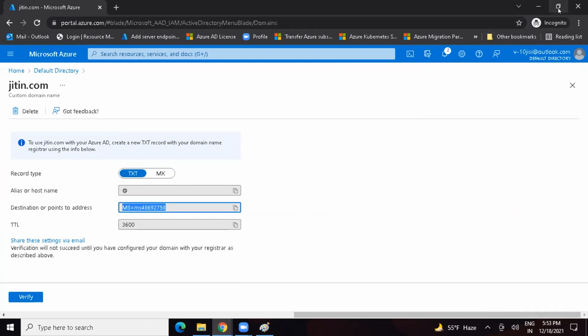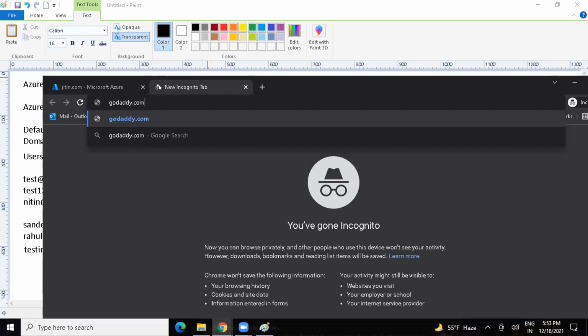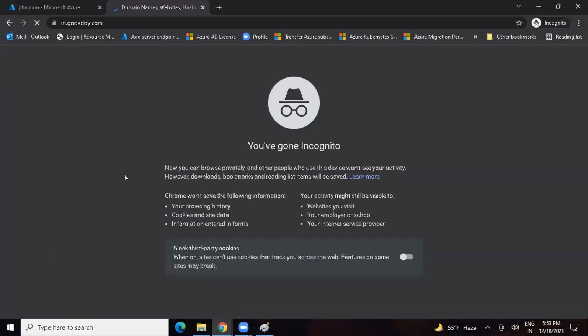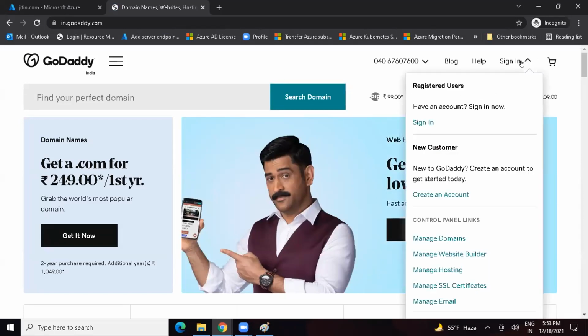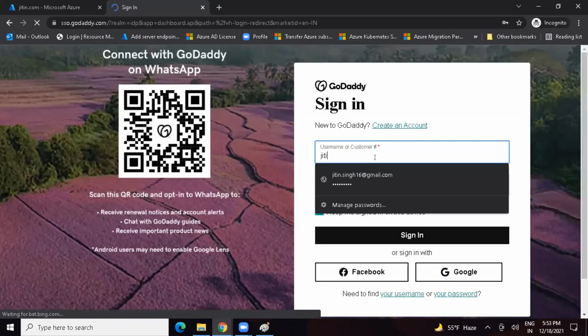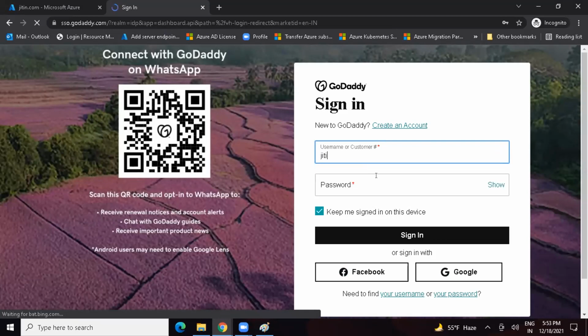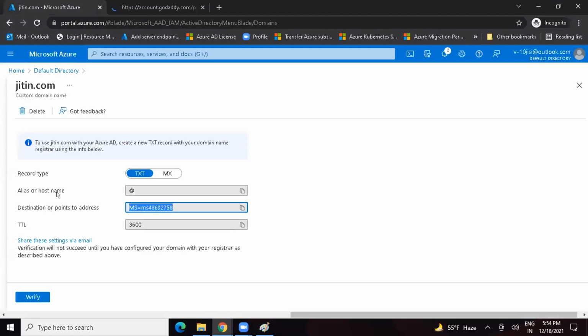What I need to do now is go to godaddy.com. Actually, I do not own these domains right now, but let me share the entire process. Once you go to godaddy.com, you can sign in with the credentials that you used to purchase jitin.com. Once you sign in to your GoDaddy account, you would be able to see this jitin.com domain there.